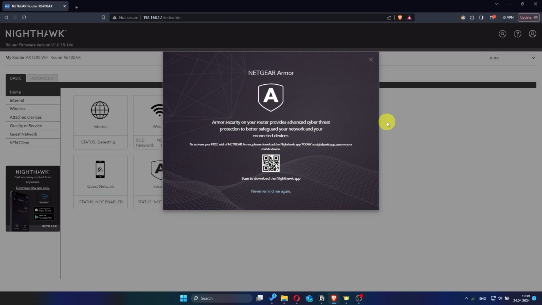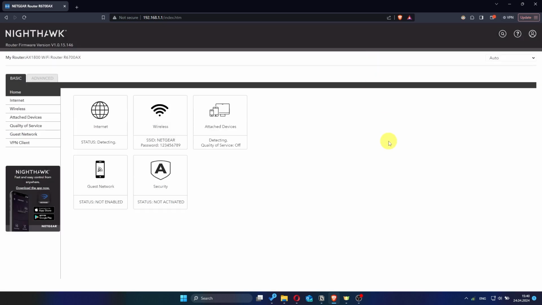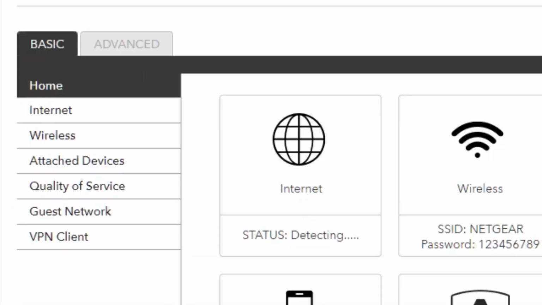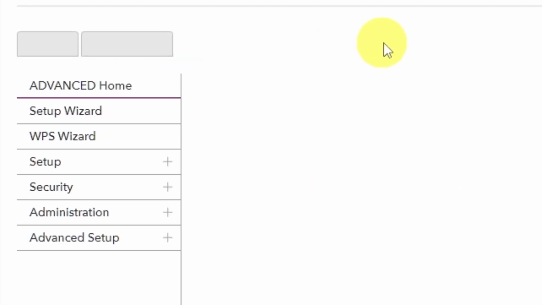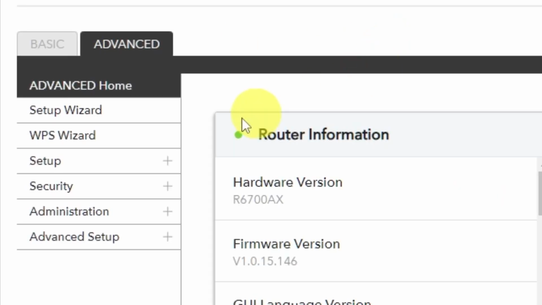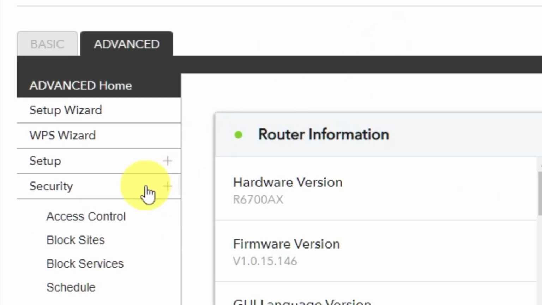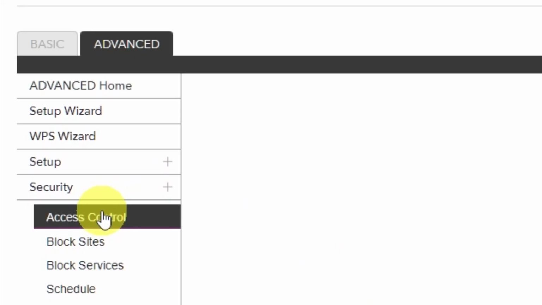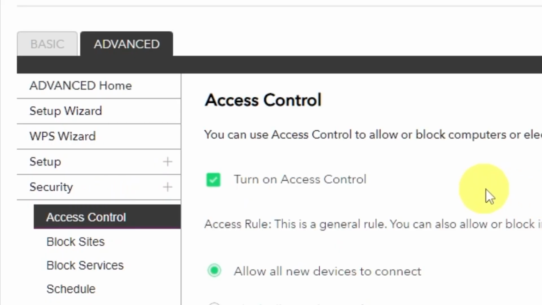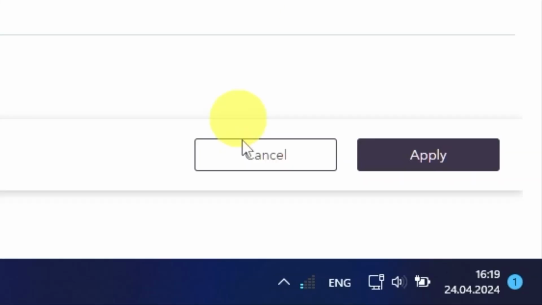Done. You are now in the router's admin panel. Go to the Advanced tab. Then go to the Security tab. And here select Access Control. Here uncheck the box to disable it. Click the Apply button.